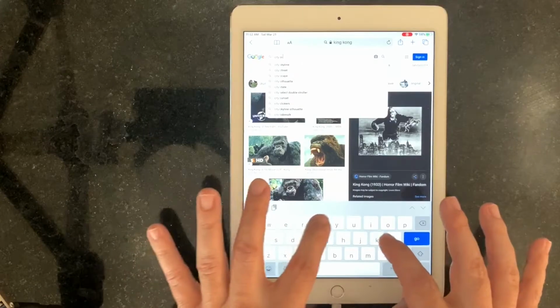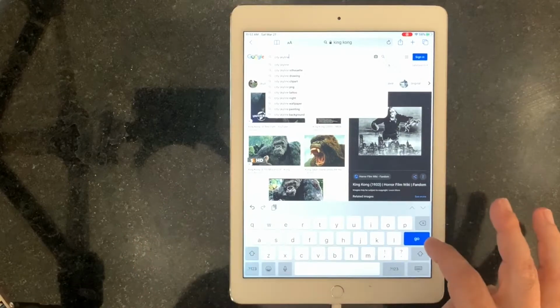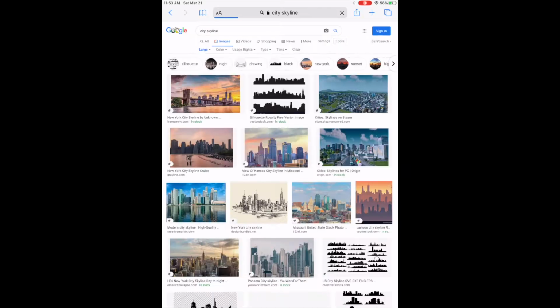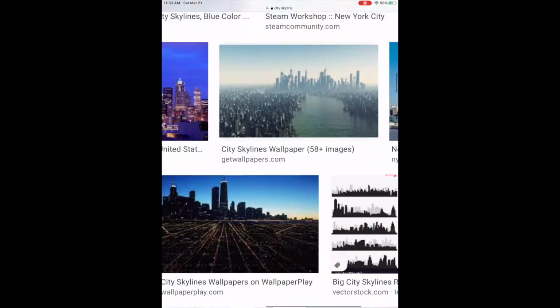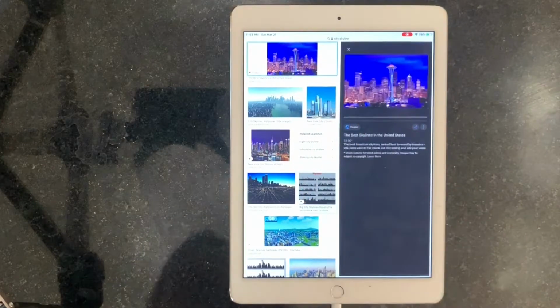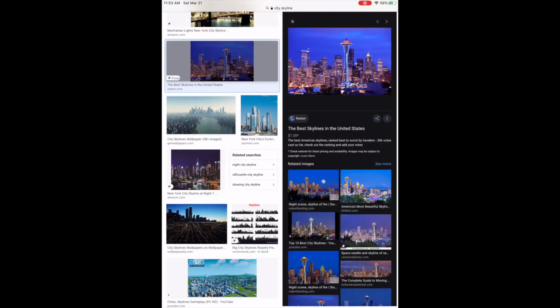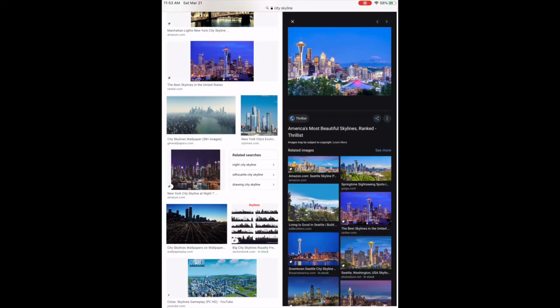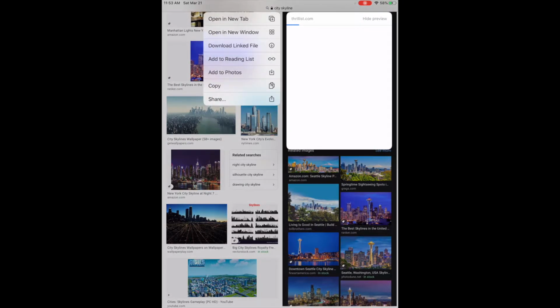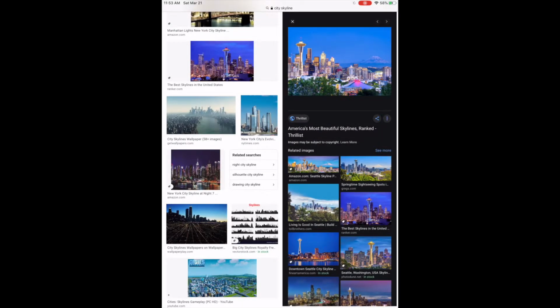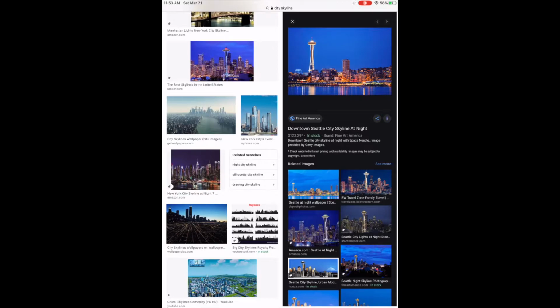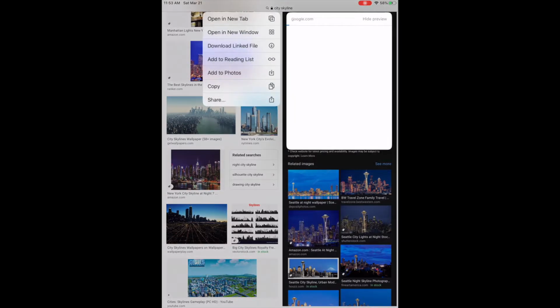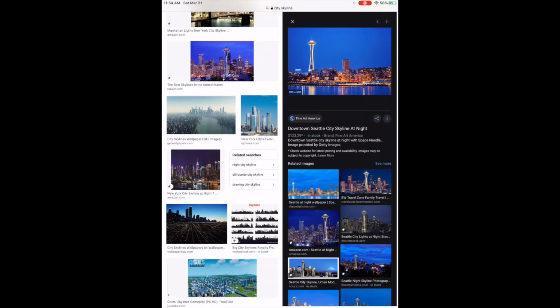I'm also going to search a background image, and we're going to look for city skylines, and that gives you a nice search result with a bunch of beautiful cityscapes. These are pictures of Seattle, Washington. And again, you push and hold on the photo, and then you tap Add to Photos, and that picture will wind up in your camera roll on your device.